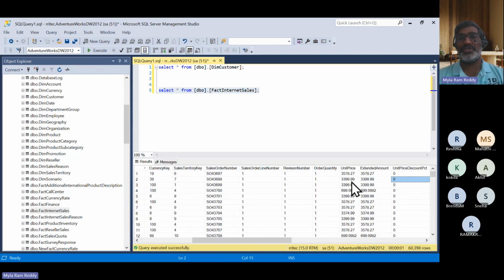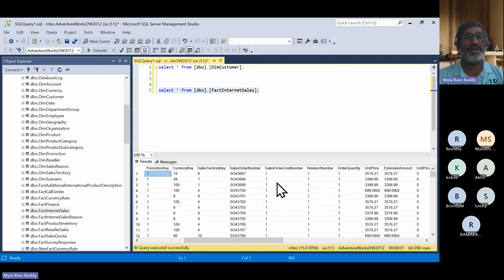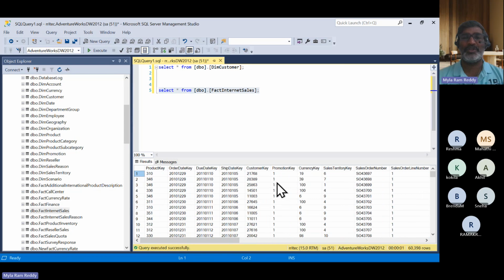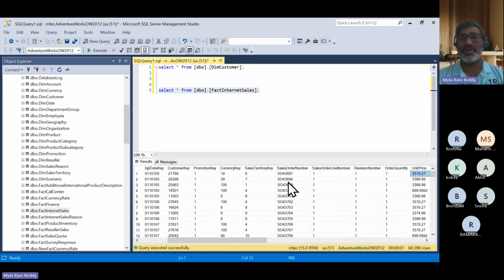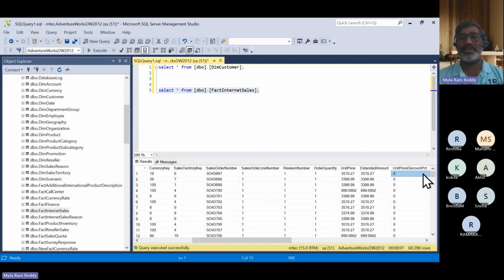If you see how much quantity he ordered, who ordered this quantity. If you want to understand who ordered this quantity, there should be some customer key available. Who is the customer here? Customer 21768 ordered how much quantity? One quantity. That one quantity, unit price is 3578. So what is the total amount supposed to pay? 3578. Suppose quantity is more. If quantity is more, then you need to pay more, right?